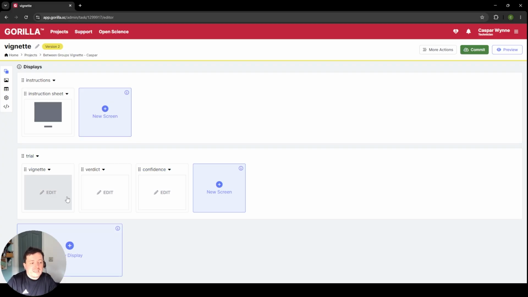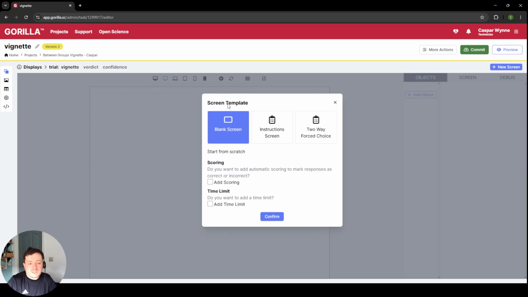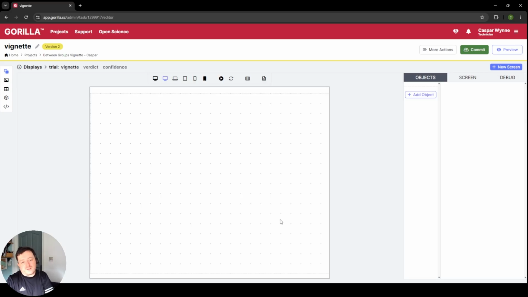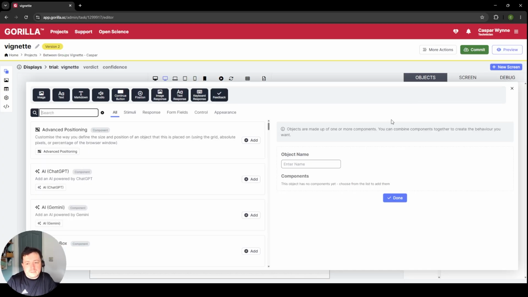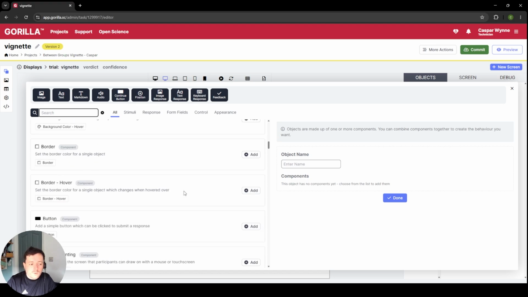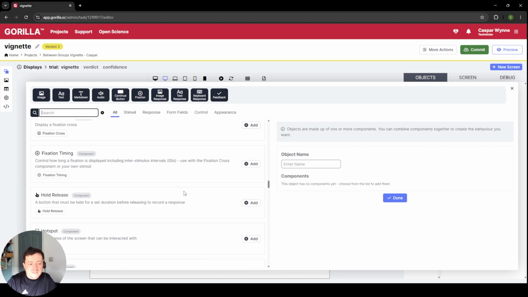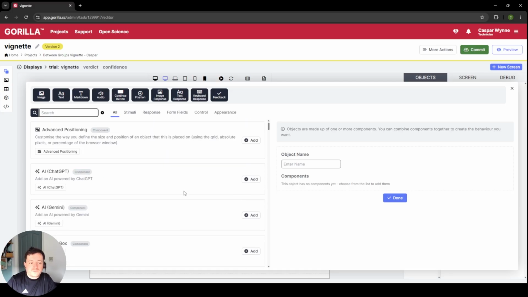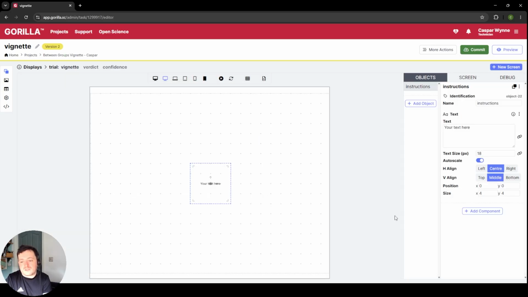In trial 1, we're first going to hit on the vignette, and we're going to use the blank screen template and click confirm. Now I need to provide a short bit of text just to tell the participant what they should be doing. So we're going to click on add object. Now this one looks a little bit different from the questionnaire one. There are a lot more options than there are in the questionnaire, and it would take me forever to go through each and every one of them. Anyway, we're going to first use text. We're going to click on there, and we're going to call this instructions, and it's going to have a text component, and we're going to click done.